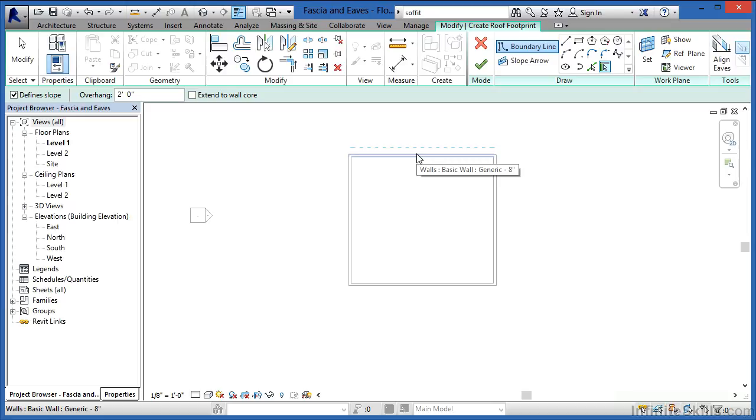Make sure the dash line is to the outside because that's where the overhang is going to be, and then click. And now we have this eave going to the outside of the building. We'll leave the 9/12 pitch for right now. Do the same thing down here. Just make sure that the dash line is to the outside of the building, and then click again to place it.